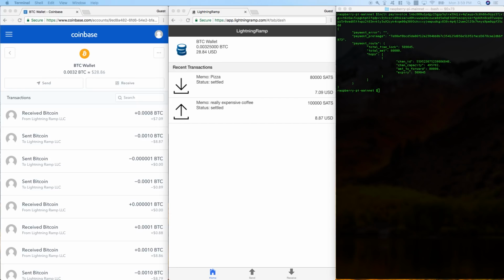So there we have it. Using the Lightning Ramp, you can both send and receive funds into your already existing Coinbase account from the Lightning Network.